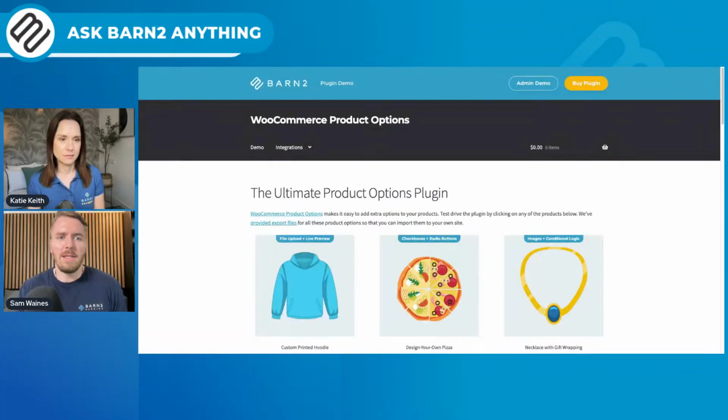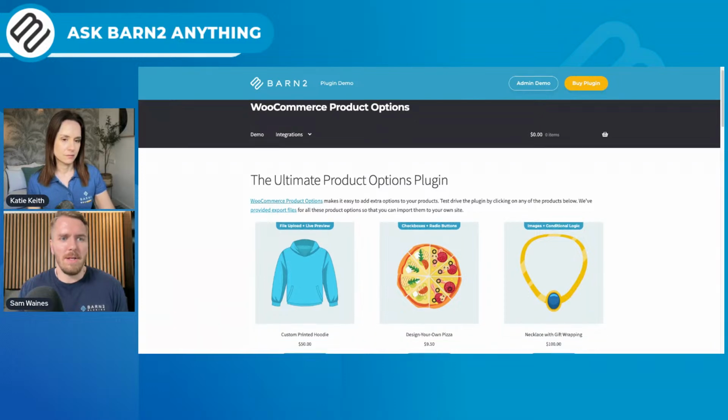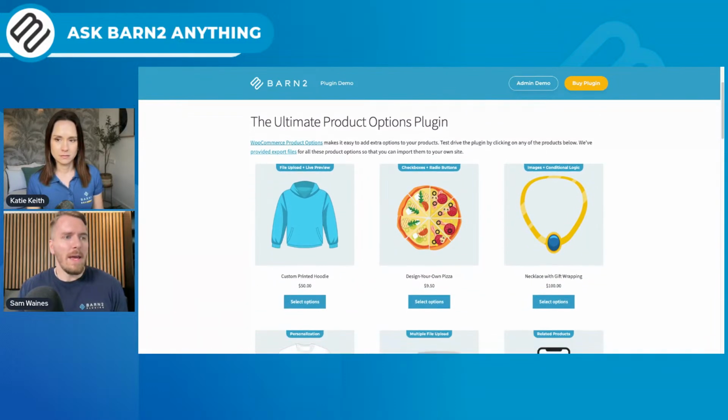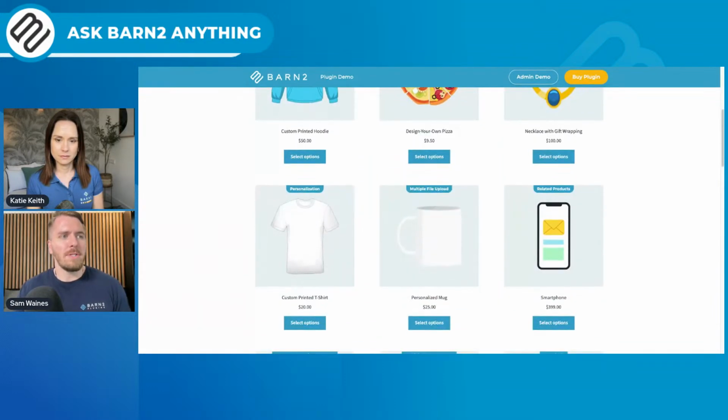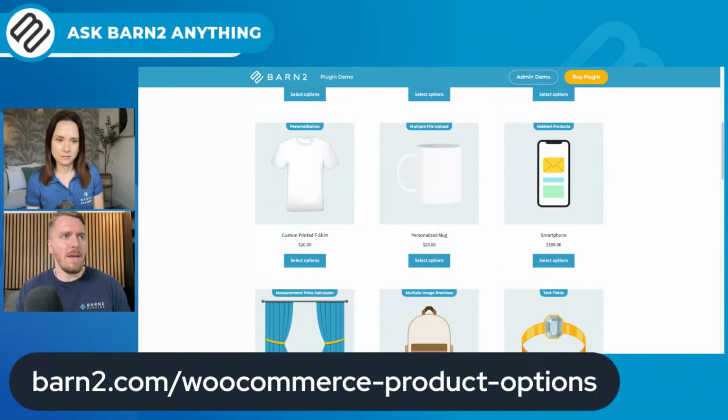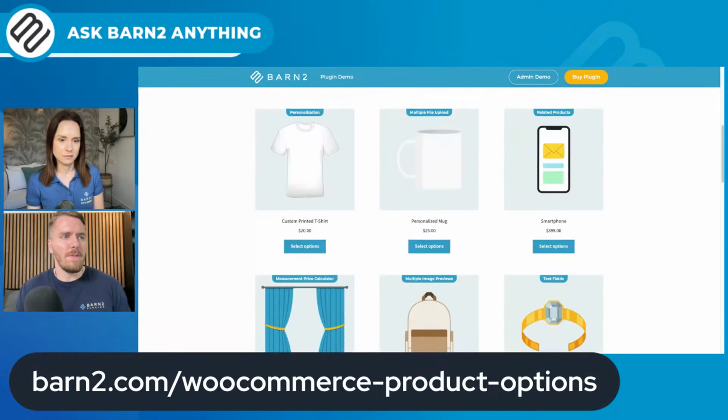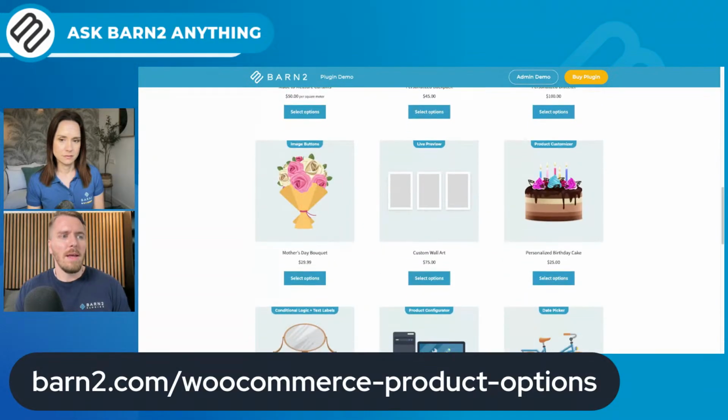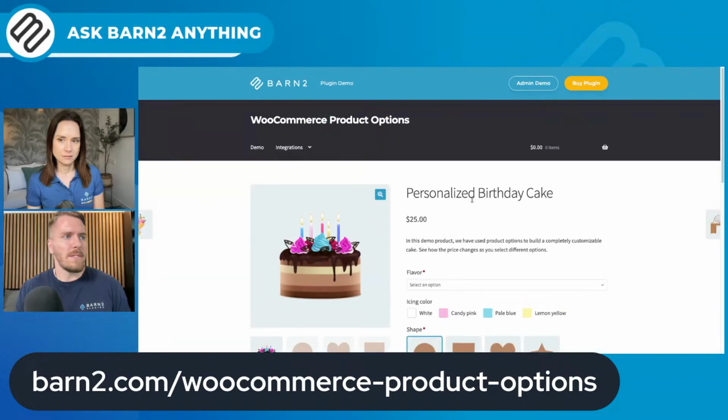So this is a demo site that you can actually visit right now. And I'll ask Katie to bring up the link for this plugin actually. And so this is our product options plugin. It's definitely a flagship plugin for us. We put a lot of work into it. And I'll just show you how it works basically.